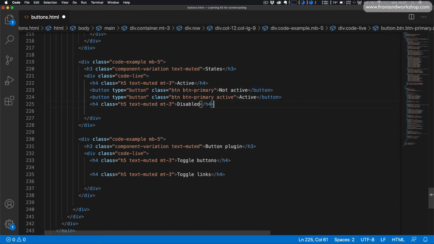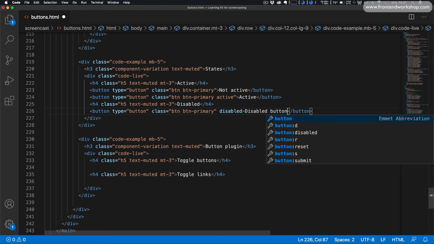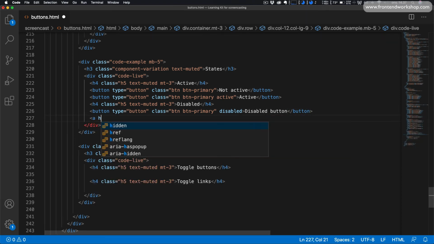We can also have disabled states. To do this, we don't add a class, but the disabled attribute on the button element. We'll add the text disabled button. We can also do this for links styled as a button, so let's try to do this.